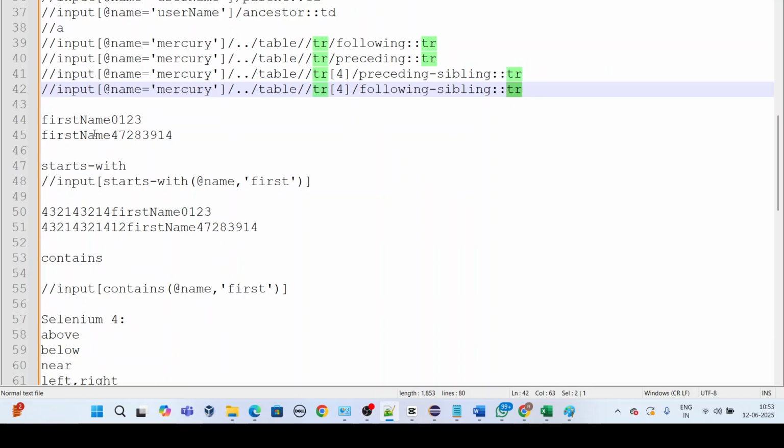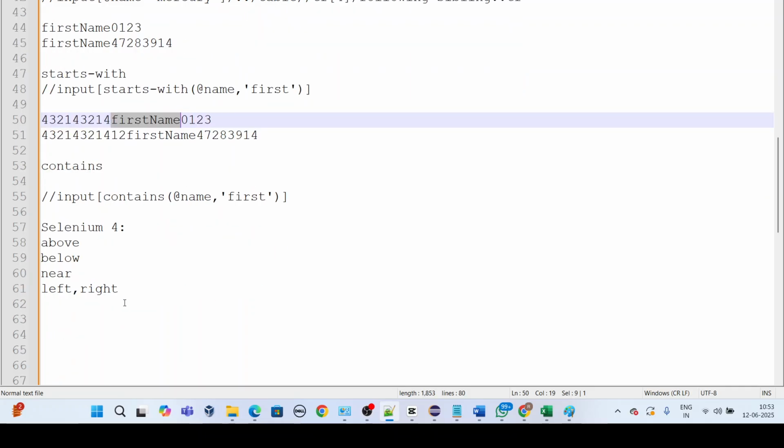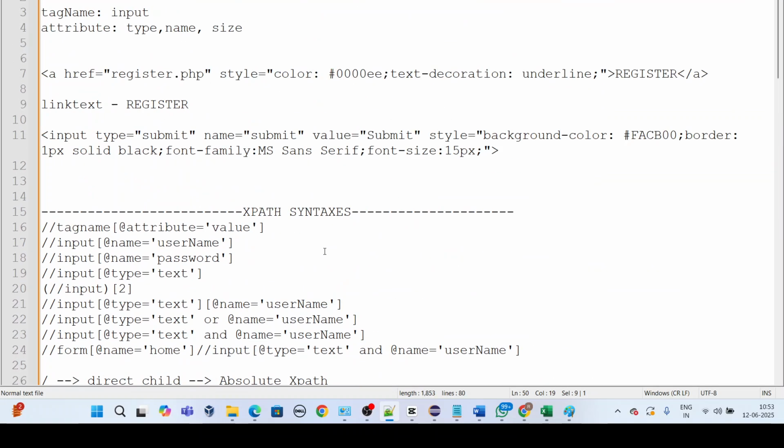And we also discussed starts with and contains. If the syntax is static at the start and then dynamically changing, then you can use starts with. Or if everything is changing and only some common part is there, then you can use contains. And these are the Selenium 4 ones. So these are all the available syntaxes in XPath. If you know all these syntaxes, you can identify any element on the page, in any application, any project. So please try to practice all these syntaxes.